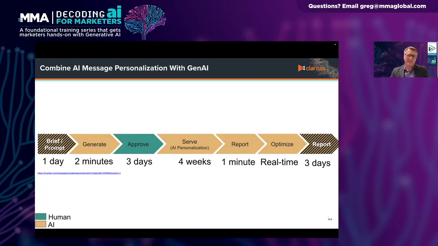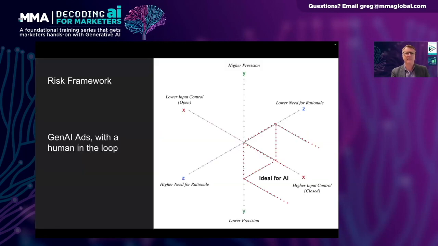But really, the whole pipeline could be AI with that human in the loop to make things much more efficient. So we mentioned before that that's kind of an ideal use case because there's lots of different ways you can create an effective ad. And if you have a human in the loop, then you've put it into this higher input control. And so you've effectively made sure that you're in the safer octant in Caleb's risk framework.